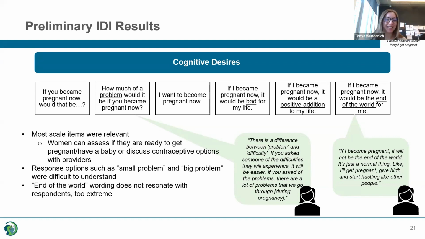Okay, so the first construct around cognitive desires, these are the sample questions that we have here. Under this construct we've received a ton of useful feedback from our participants. Most participants thought that these scale items were relevant. And they thought that having the provider ask them these questions around fertility intentions was important to inform their counseling experience.